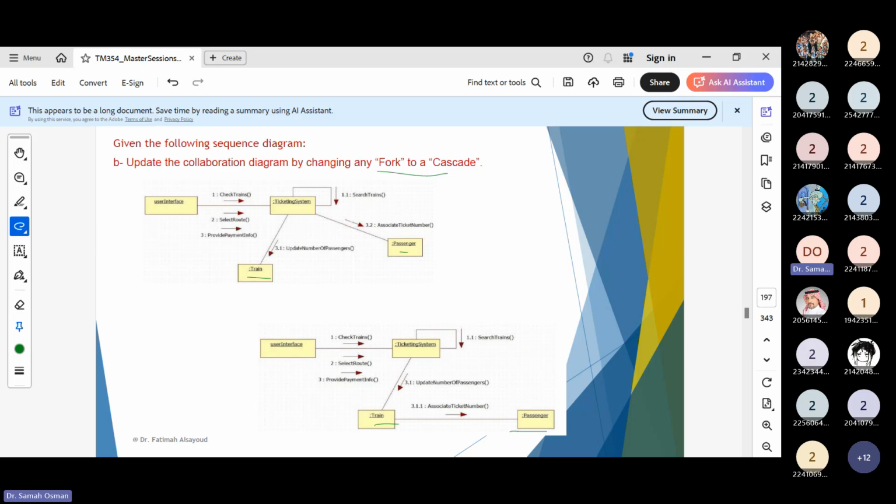Which one you decide on depends on the scenario they ask you to build. If the scenario is that the passenger has to book a ticket first, and only then is allowed to check into the train, we'll go for the fork. These are two things that should happen together, and only then will we go for the ticket system. When the passenger goes inside the train, only then will they get the ticket with the associated ticket number, so that will be a cascaded design.